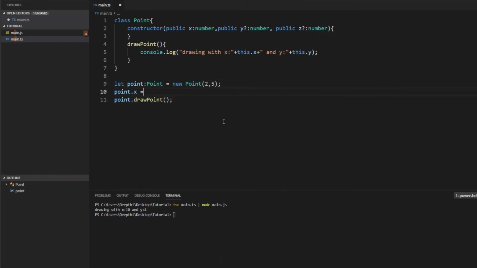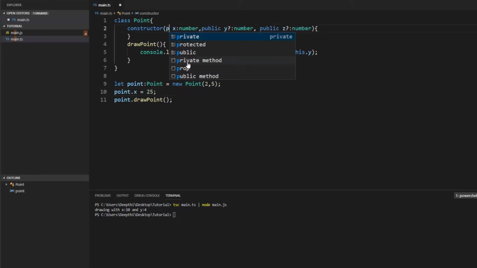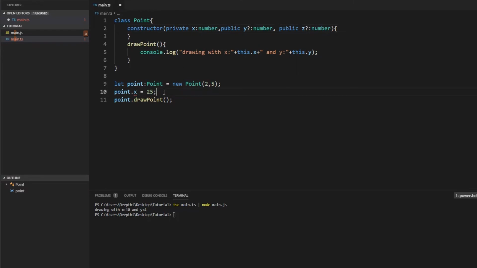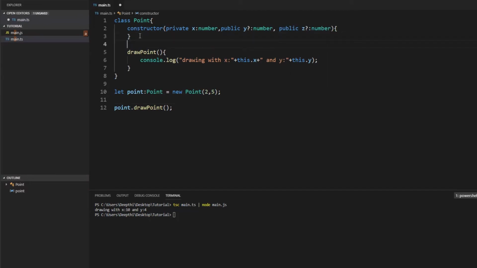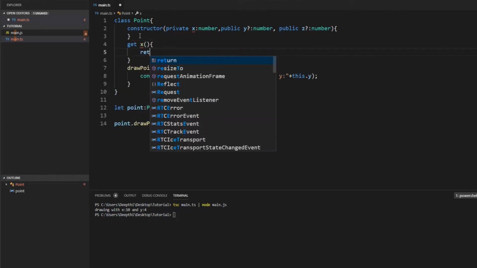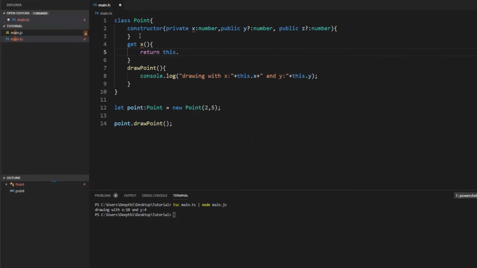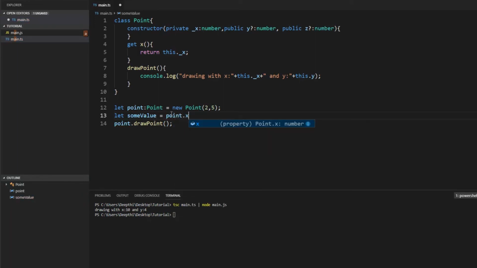It is possible to change the value of x or y like this, but you don't want this to be changed. In this case, you can make the fields private. This also makes it unable to get the value of x. In such cases, we can use properties. Type get space x and return this dot x. In order to differentiate, we'll rename the x as underscore x. Now we can access the x using point.x, just like a normal field inside the object.